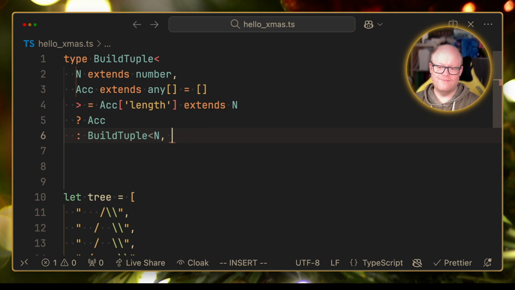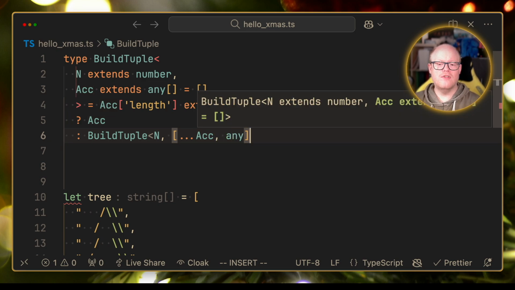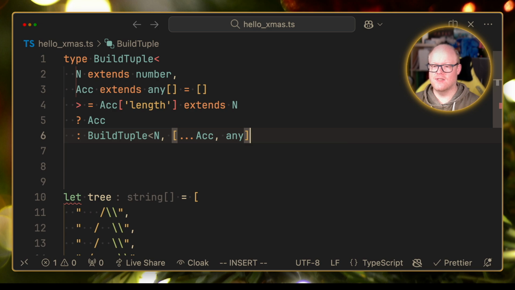However, we now add something to the accumulator. We put every element in there that is already in there, plus we put another any element in there. So we can actually put a type in there. We are just building an array of types because we are in the type system. We are not in any JavaScript context here.